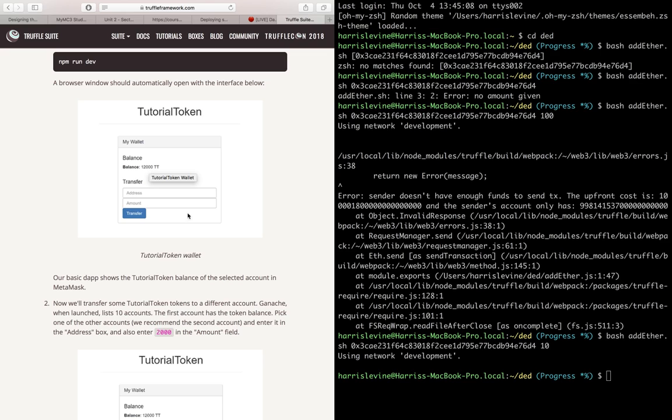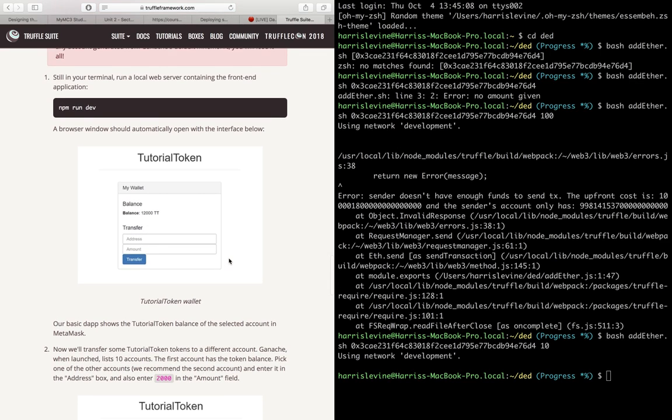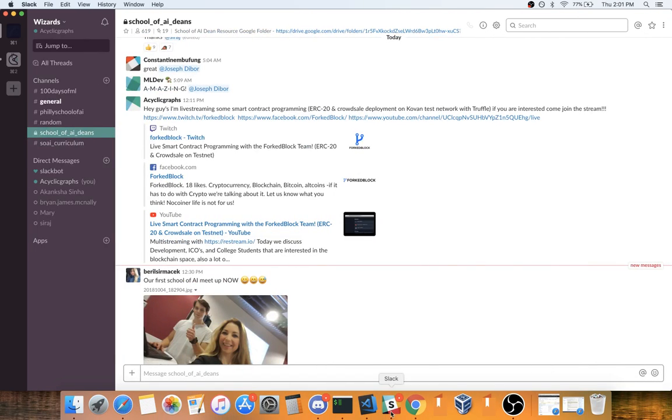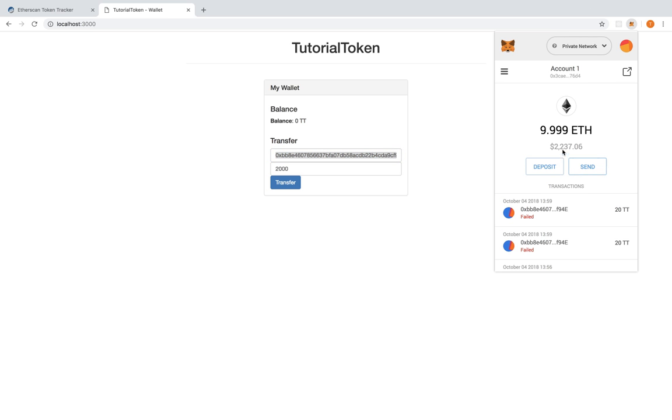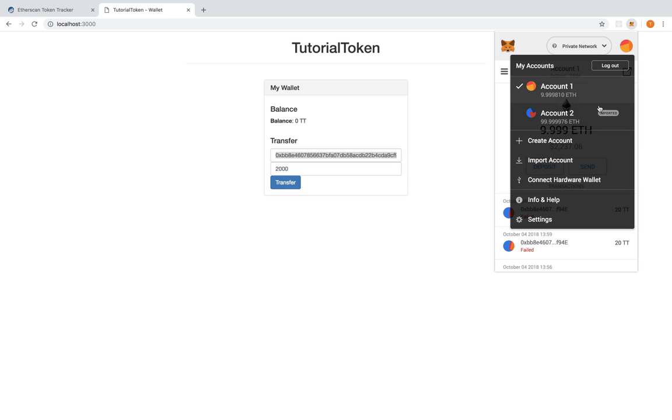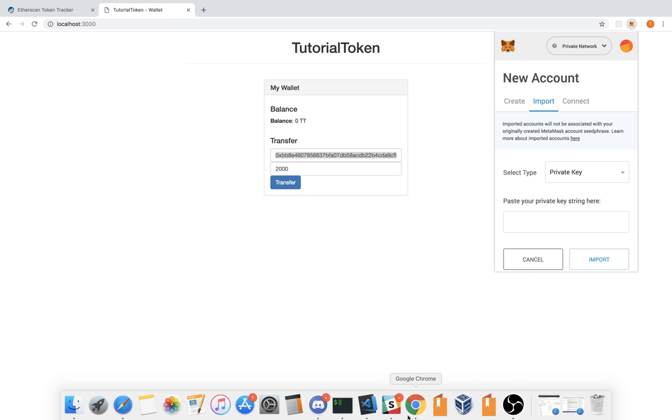Oh, okay. Alright, okay. I don't have any tutorial token balance initially. That's what the issue is. You see here, I have no balance. So I think I have to transfer balance to myself. You know what I have to do? This account 1 is my account. It's not the account 1 from the contract.